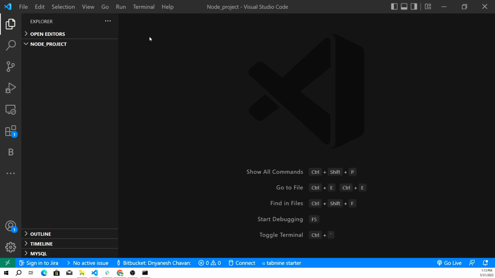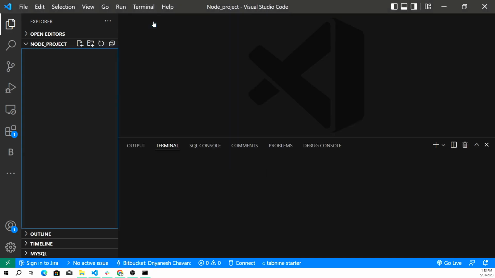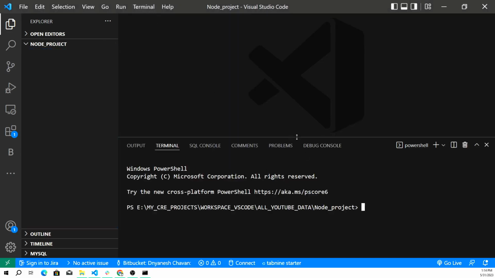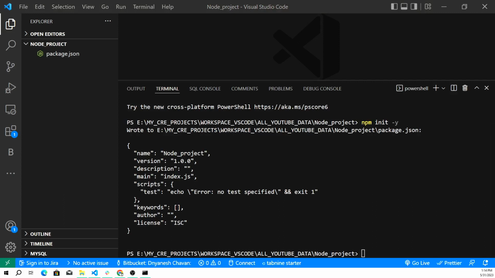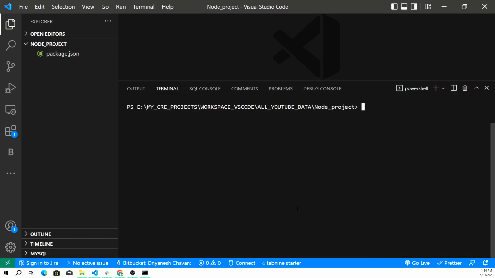So first step is open the Visual Studio Code. After that you need to open a Visual Studio Code terminal. So after opening the terminal, you need to enter one command here so that we can initialize the project into our directory. The command is npm init -y. So now we have initialized our Node.js project.